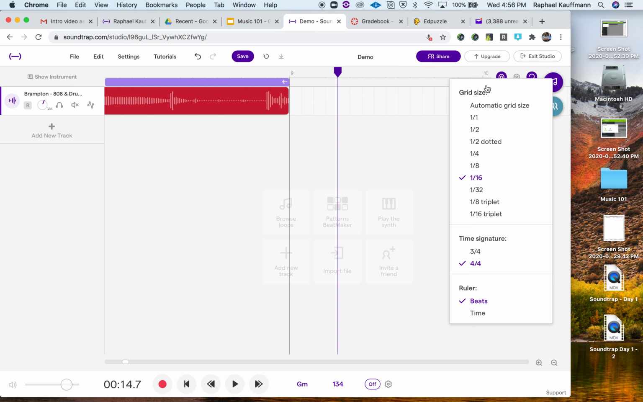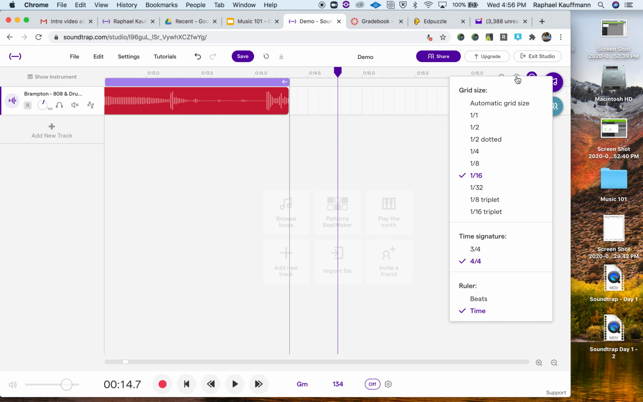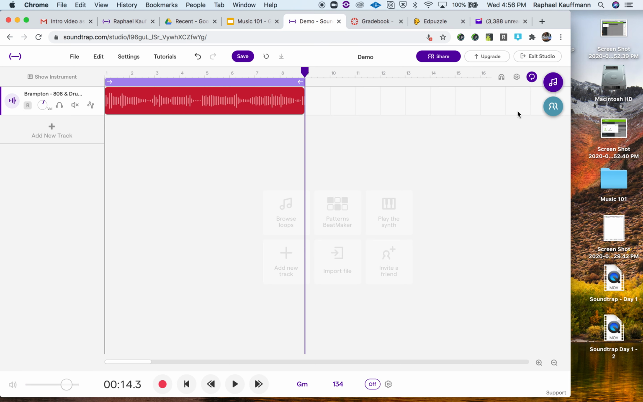We have some settings here. Again, grid size, which is 16ths, the time signature of the song, which is 4/4, and our ruler is beats in music instead of time. And again, I think that's the only difference between the podcast template and the music template. If I change the ruler, now this top ruler is time instead of music. But we're making music, so we want to keep it as a musical reference ruler.